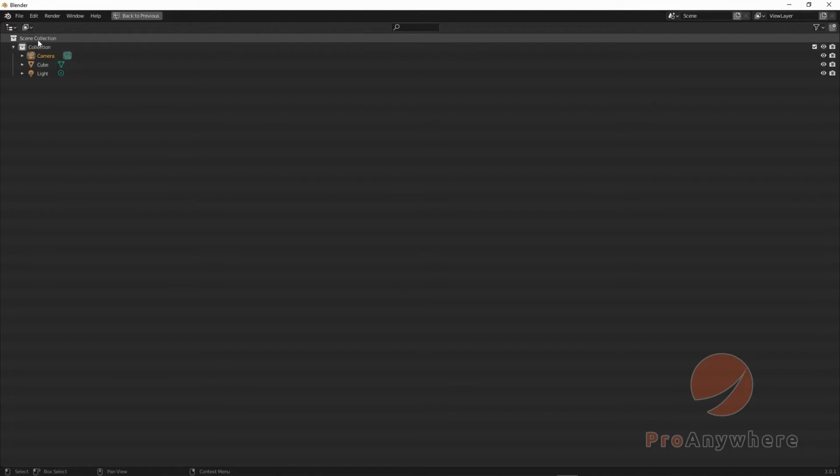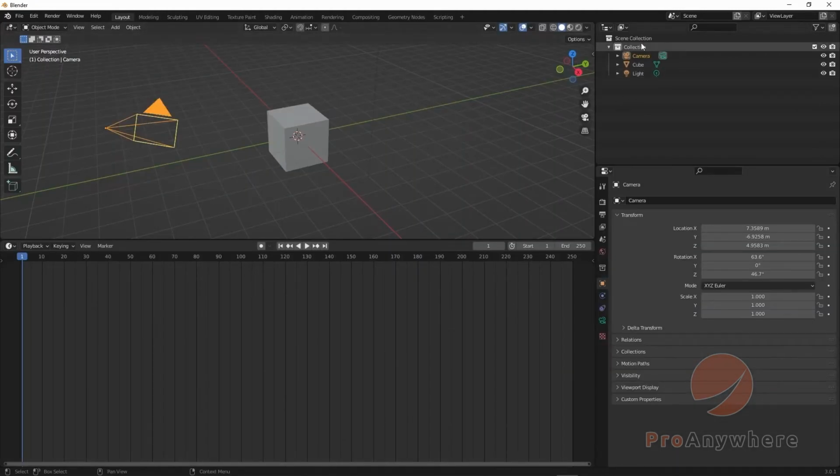Now, collections are a relatively new concept in Blender. Older versions of Blender did not have them. So if you did scripting in older versions, sometimes it might not work or might not find objects, because now they're organized in collections.